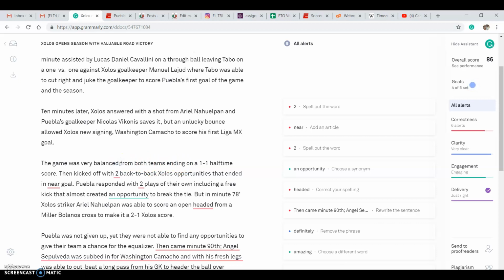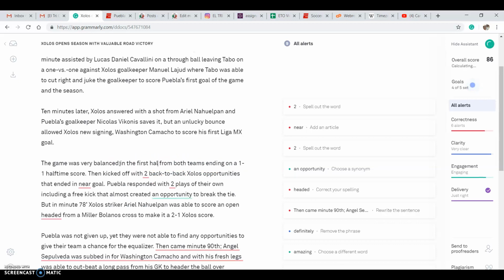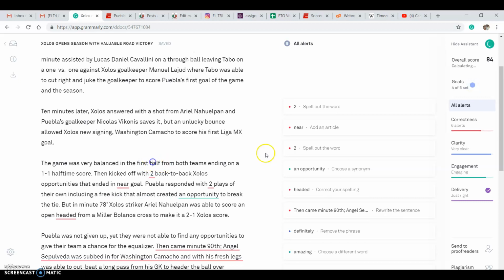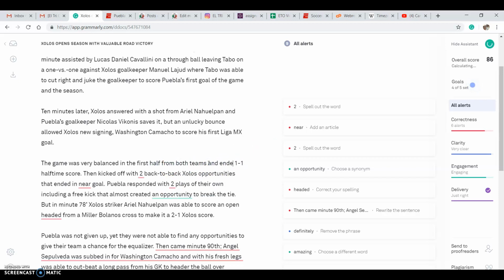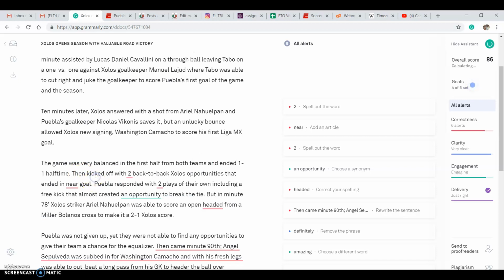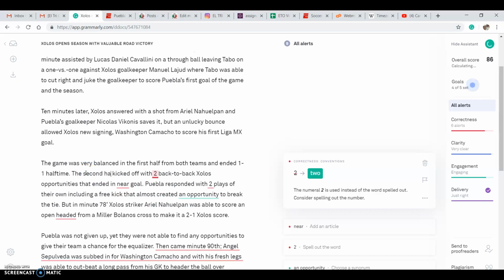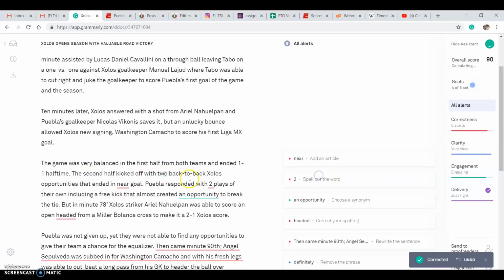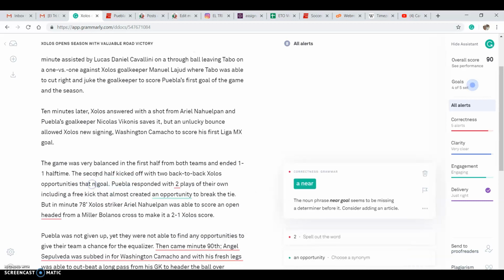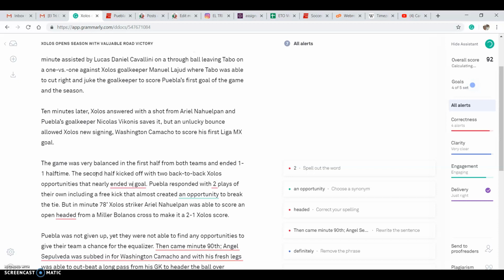Very balanced in the first half, and ended 1-1 at halftime. Then kicked off with a 2. The second half kicked off with 2 back-to-back Cholos opportunities that ended in near goal. So that nearly ended with goals.